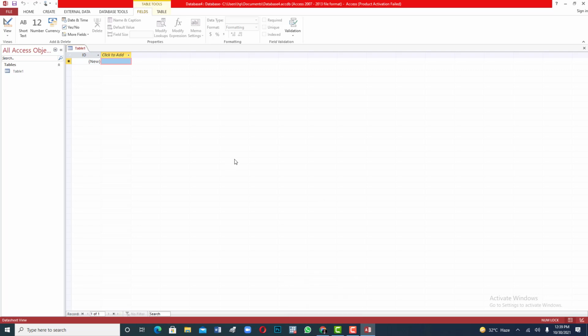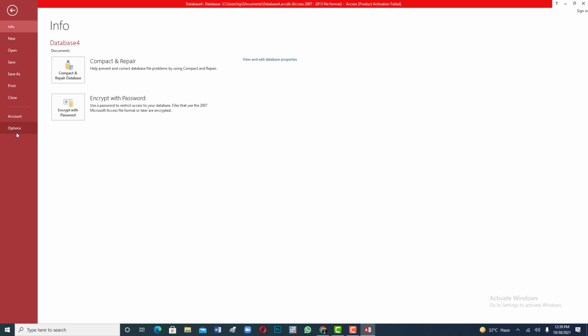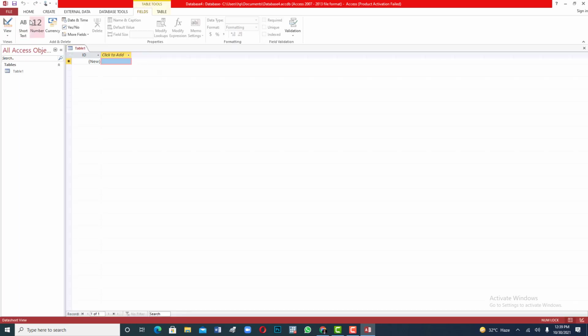All right, so just like the other software that we've been using, like Word and PowerPoint, they have tabs. There are two bars. On these, we already introduced these things, we already understand the new, open, save as, print, close, account, and options. Then we go to home.